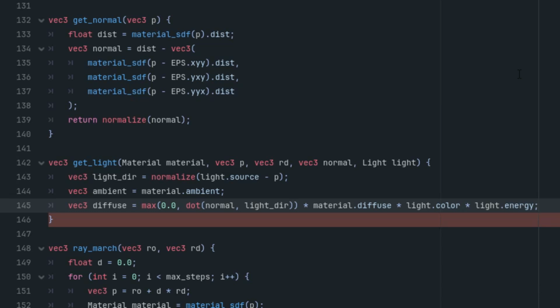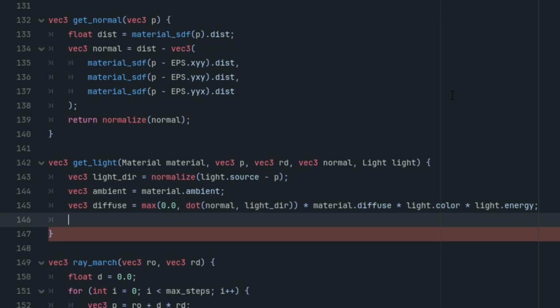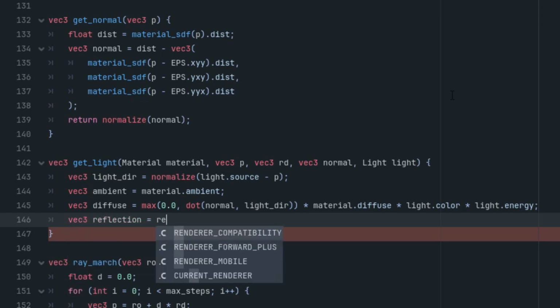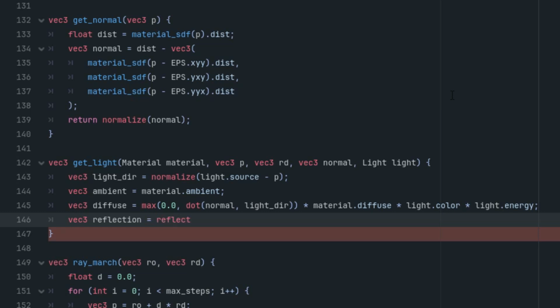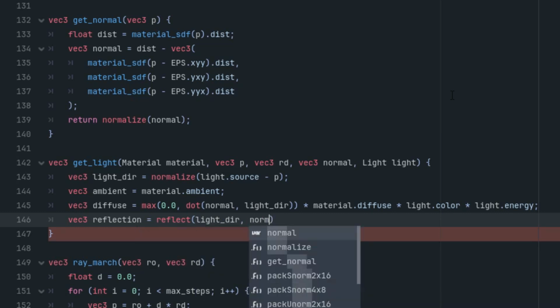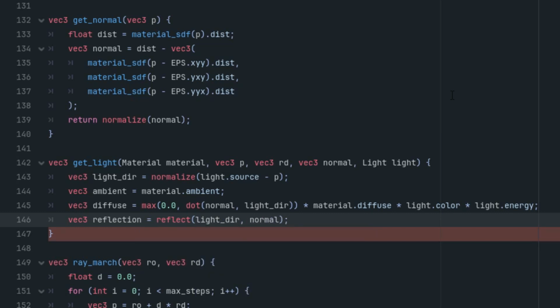Cool. All that remains is to calculate the specular value, which corresponds to the shininess of the given surface and its ability to reflect light rays. This calculation is a bit longer, so I've split it into 4 lines. First, we'll use the built-in reflect function to calculate the direction of the reflected ray. Vec3 reflection is reflect of light there and normal vector. Okay, this is the reflection.